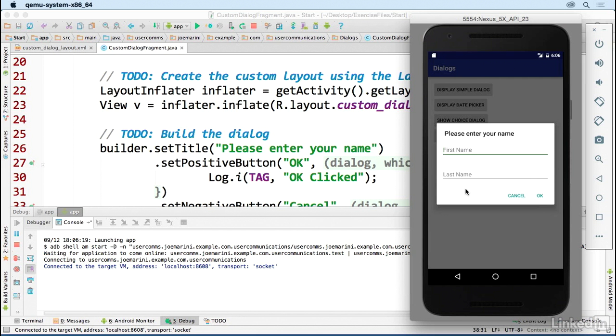And just as we saw earlier, you could use an interface to return this information back to the calling activity. Now, I'm not going to do that here. If you're feeling adventurous, go ahead and take that on as an exercise.